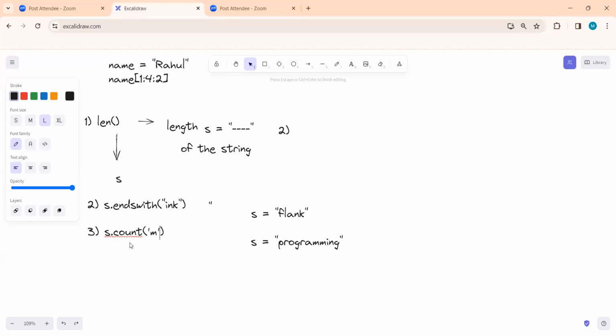It will take the particular character and check how many times that character is repeating inside that string. Now it will take the m and check in the string how many times it is repeating, and it will print the output as 2, because we have the m character inside the string programming 2 times. This is how the count function works.